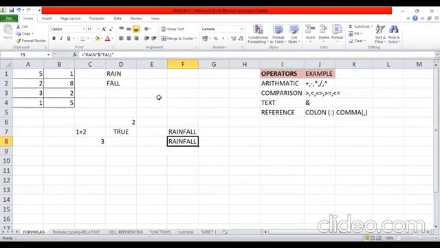This will give me rainfall. If I don't put the inverted commas, I will not get the correct answer. If I'm using cell references, there is no need for inverted commas. But if I'm not using cell references, if I'm just typing in the text values, I need to use my inverted commas.